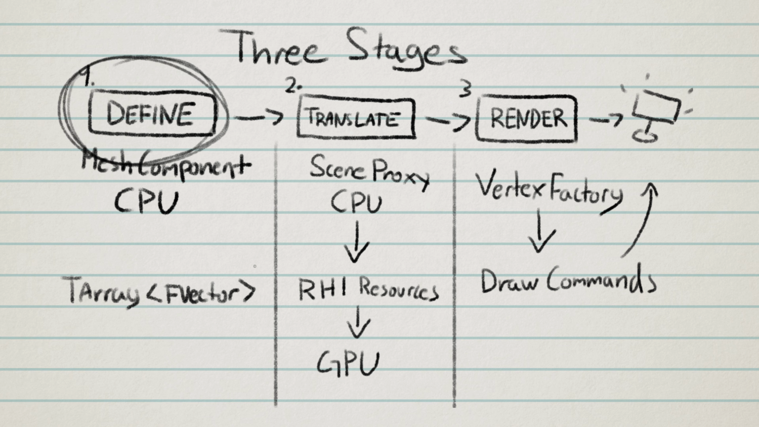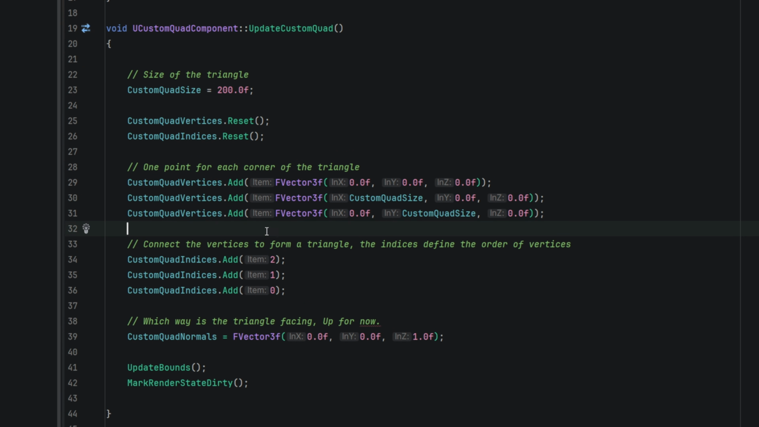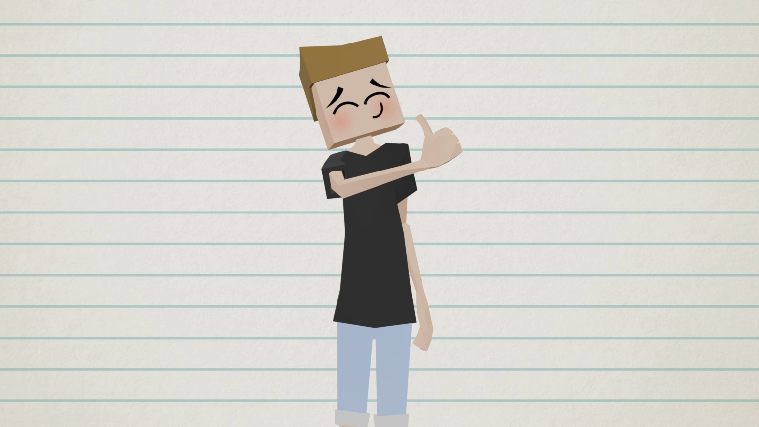Describe the data needed to render my triangle. And for a triangle, this data is pretty basic. I need an array with 3 points, 1 for each corner, and an array of indices that tells the mesh which points to connect to form the triangle correctly. And that's why the triangle is such a perfect starting point, because it's the most basic polygon we can make and it's super easy to define using regular code.